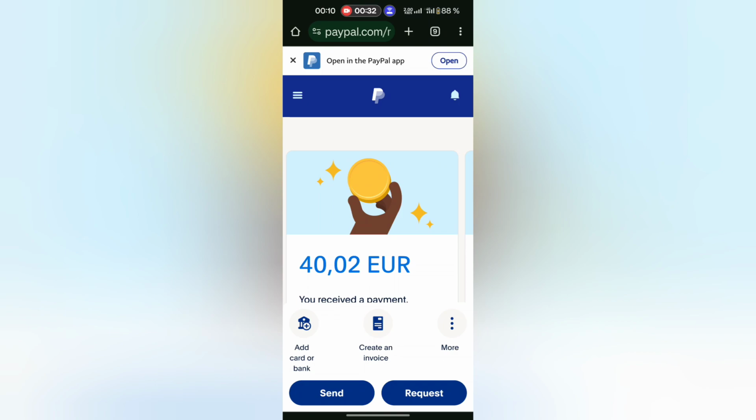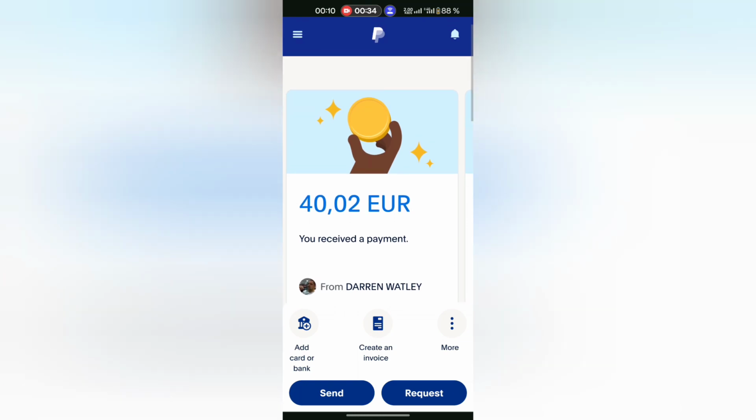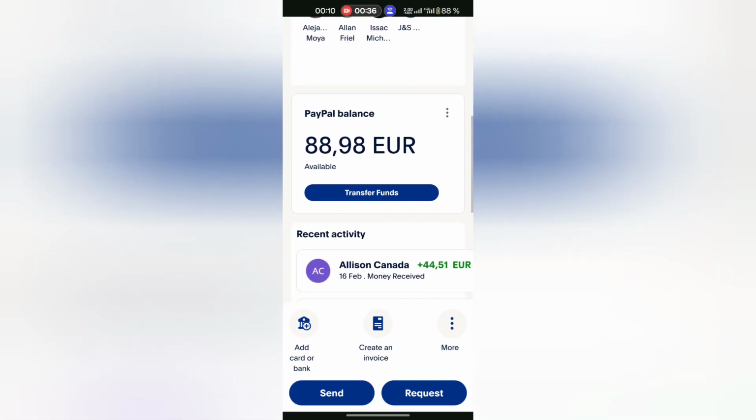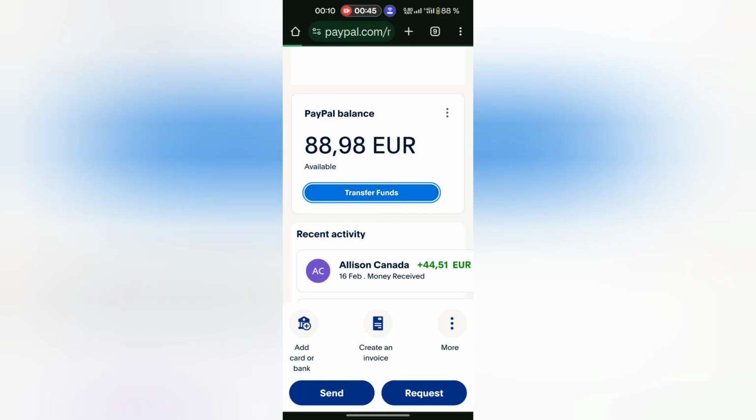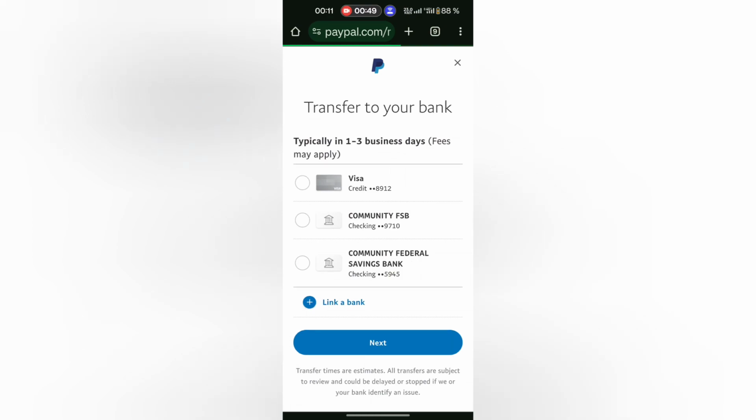Okay, so I will transfer the amount that I have on my account to my Wise bank account. So I will click transfer funds. This method is working on the phone and also on the PC. Okay, so it's the same thing.